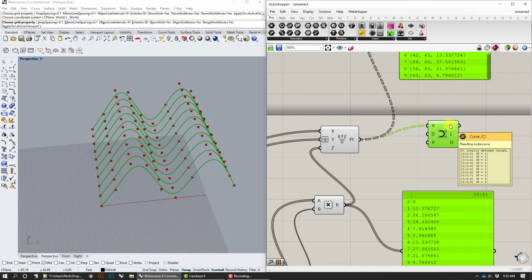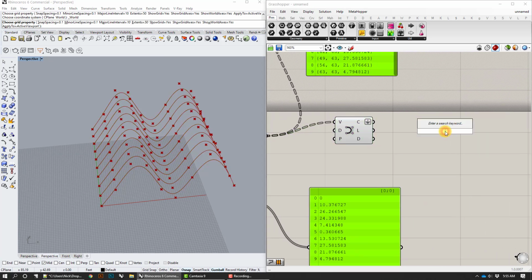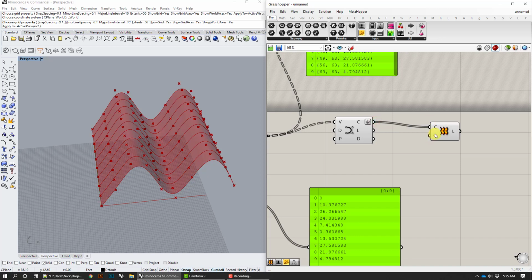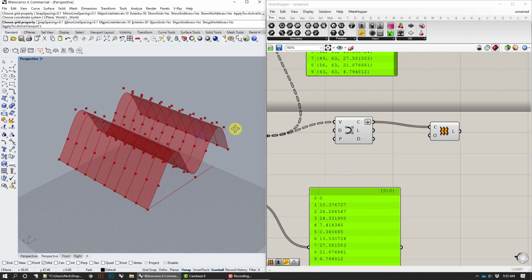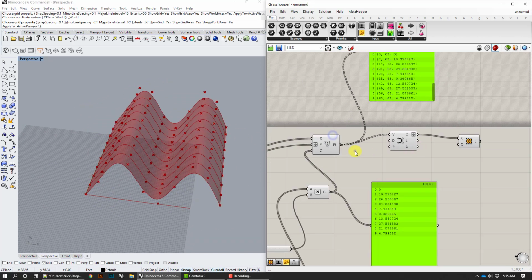But what if I want to consider these curves? I want 10 curves. Well, you can go ahead and flatten that data. And now it's just 10 curves. That's very clear. They're not grouped anymore. And in fact, if I loft those together, 10 curves become one surface. So now I've got a basic surface.